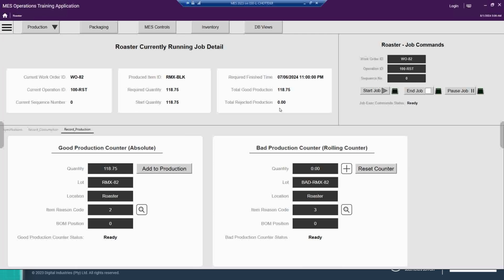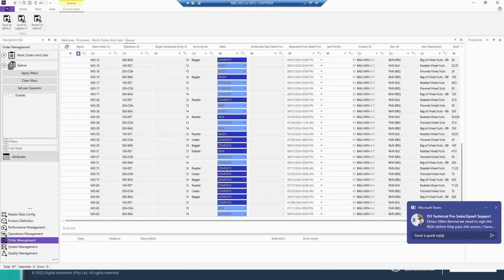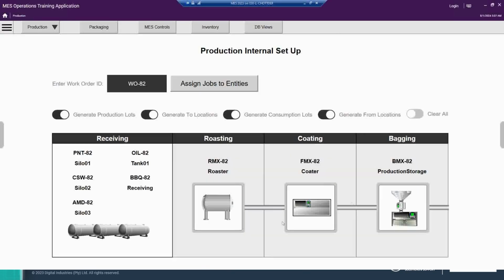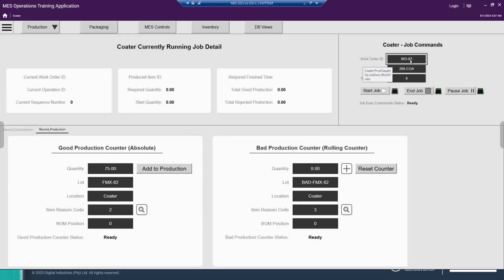So I've now simulated that we've had good production, and I'm going to end the job. If we go back to the MES client, we can see that this job is now complete. It's the same for the coater as well. I can interact with the coater, so I can just go back to production. I can click on the coater, verify it's got the correct work order, and I can start the job.